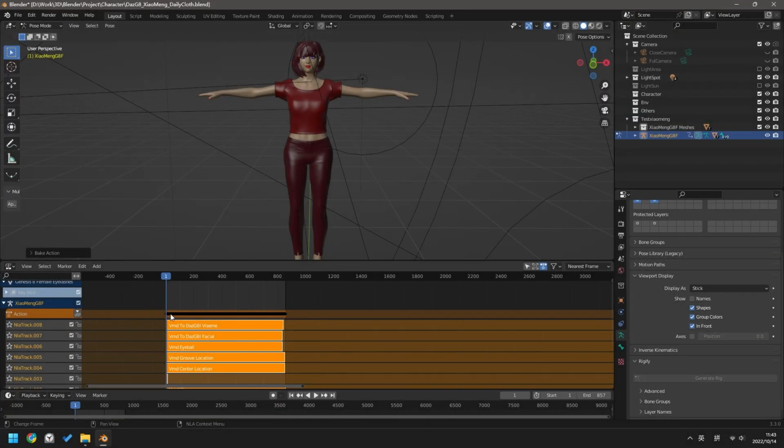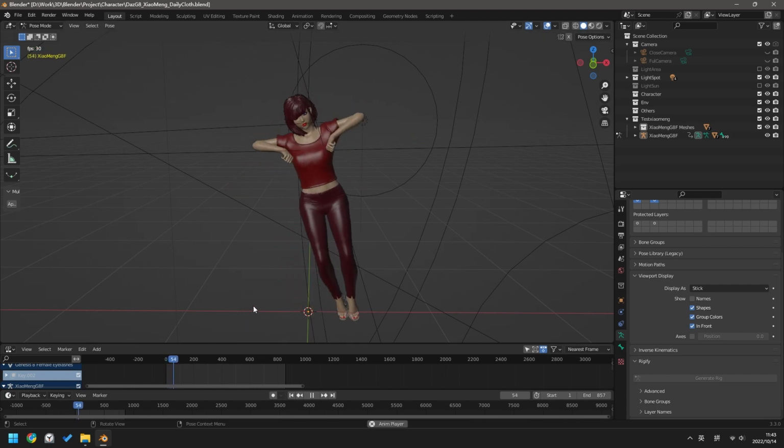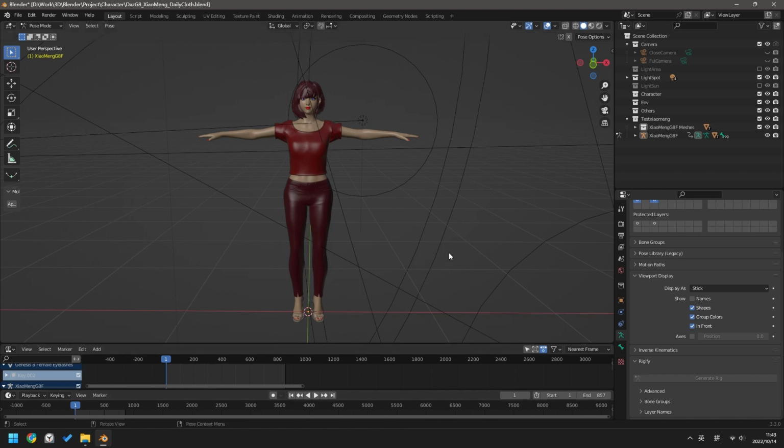Now, we have a single track with baked motion on it. Play it. All good. Now, we can export this to Daz Studio.